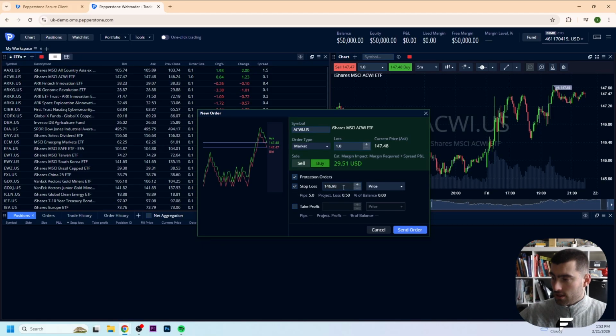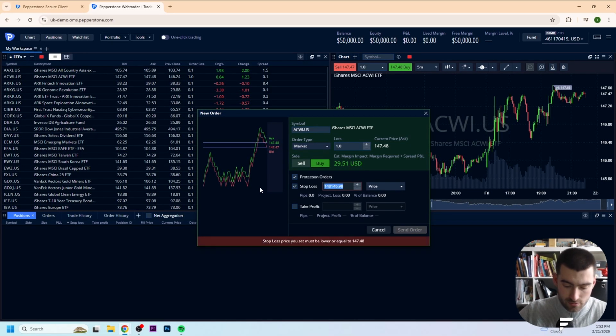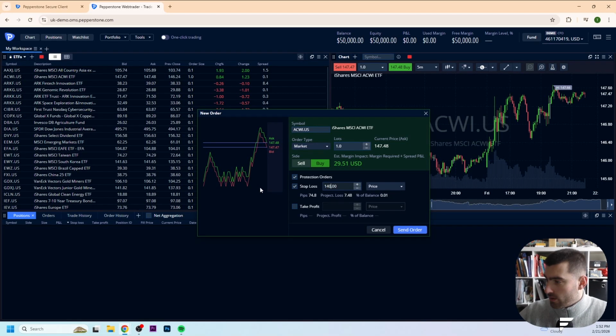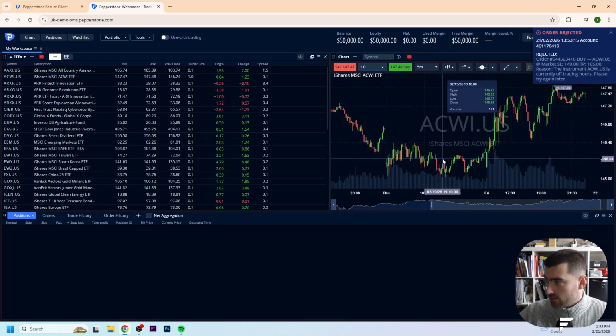A stop loss means that when it gets under 140, oh, sorry, let's do it the good way. When it hits 140, it will close our trade, so it will stop our losses. Now we can also do this for take profit. So let's say when it hits 165, it will take our profit, and it will close the trade. Now we can send this order, so we click send order, and then right now we just opened our position.